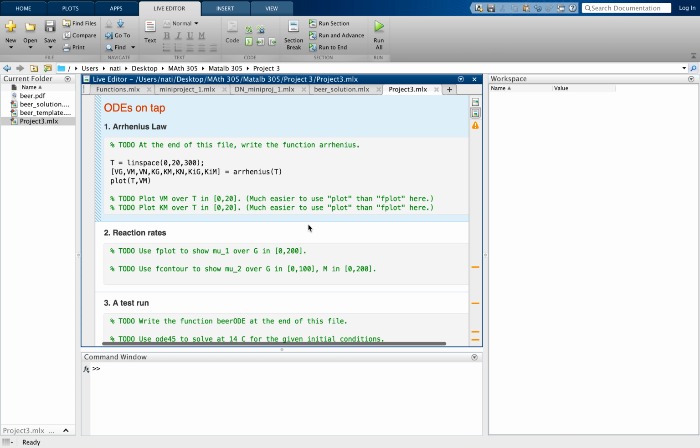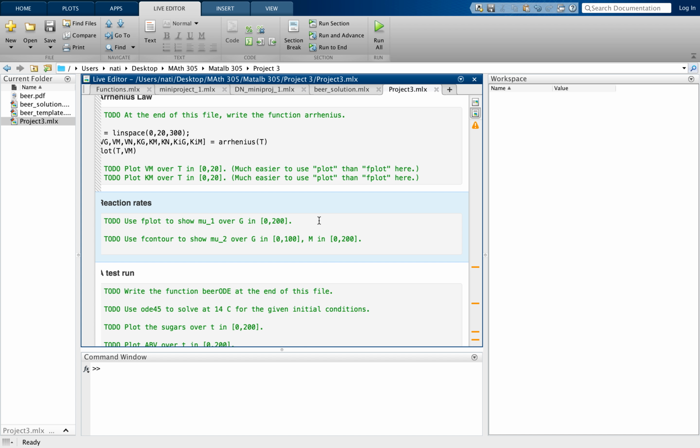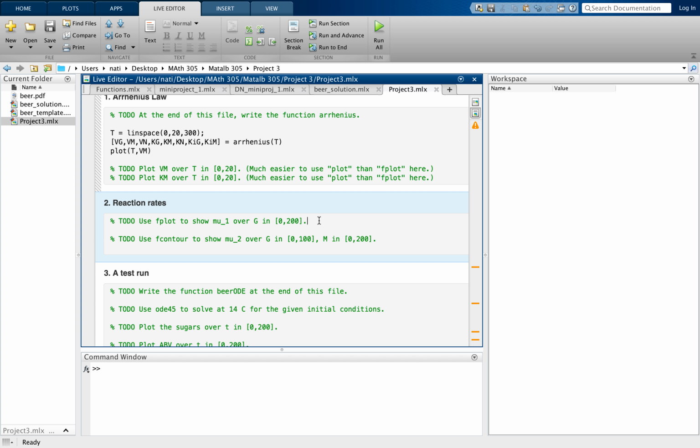Okay, now we're gonna work on part two. So the first thing they ask you is that using a temperature of 10 degrees, make a plot of mu1 for g's between 0 and 200. So the first thing that we want to do is evaluate our Arrhenius equation at 10 degrees Celsius.